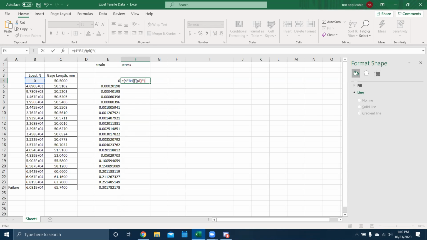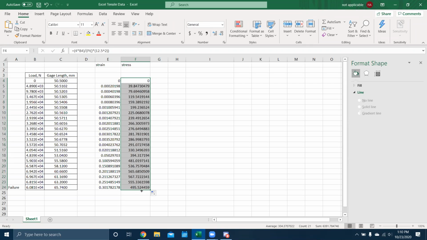Times open parenthesis again, and for this one, I'm just going to do a random initial diameter. I'm going to do 12.5 here to the power of 2, close parenthesis, close parenthesis again, hit enter. There we go. So that's going to be our stress, and then pull that down, and there you go. That's stress and that's strain.